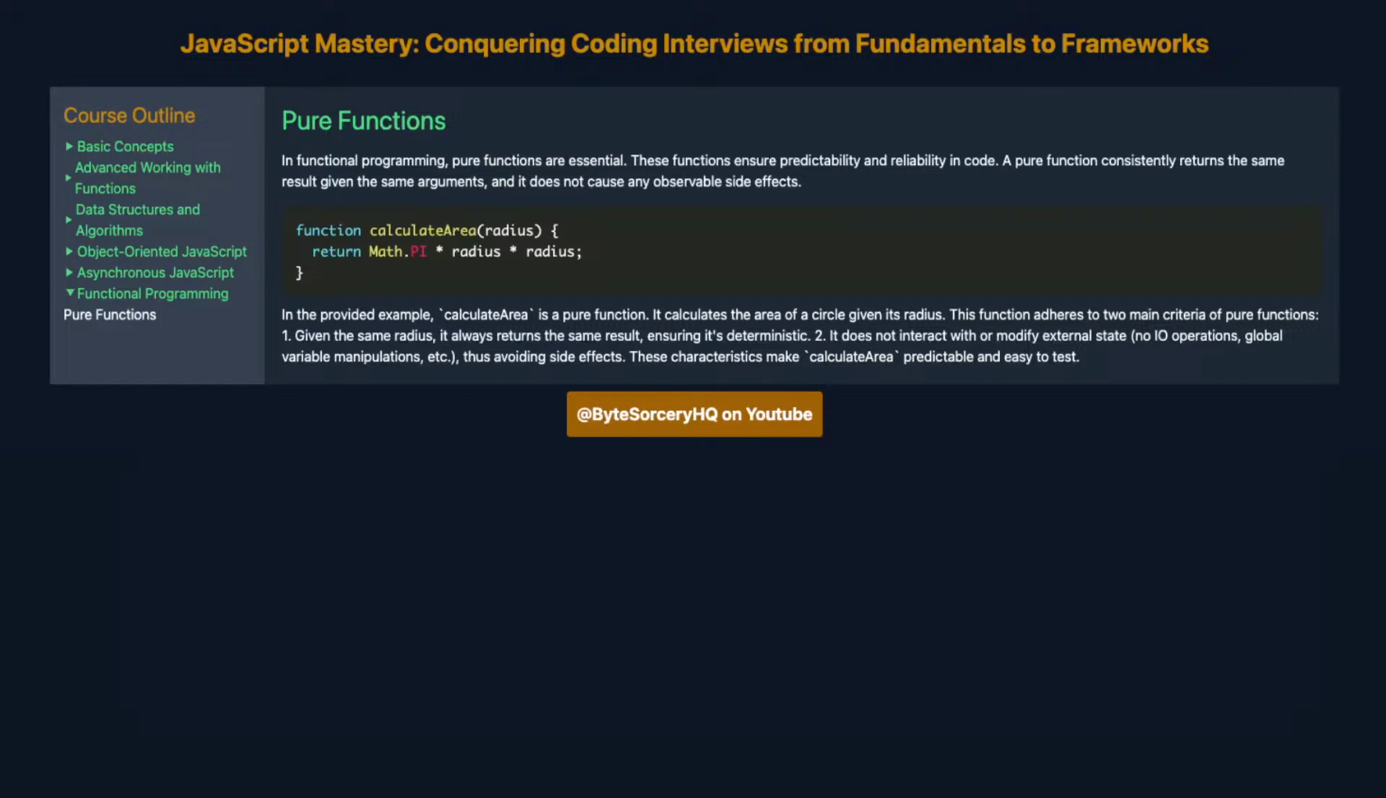It calculates the area of a circle given its radius. This function adheres to two main criteria of pure functions. 1. Given the same radius, it always returns the same result, ensuring it's deterministic. 2. It does not interact with or modify external state, no I/O operations, global variable manipulations, etc., thus avoiding side effects. These characteristics make calculateArea predictable and easy to test.